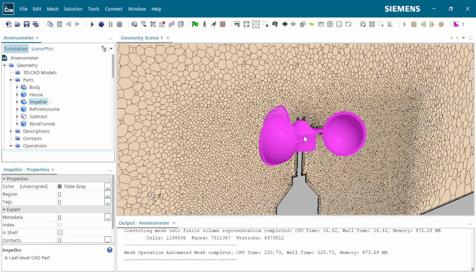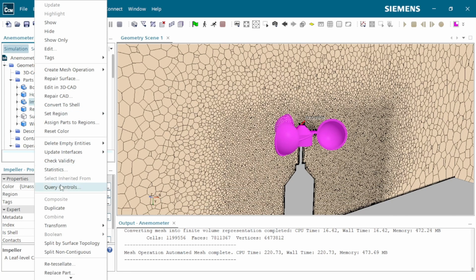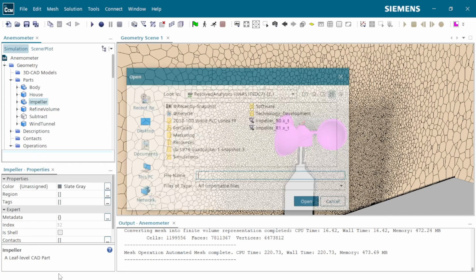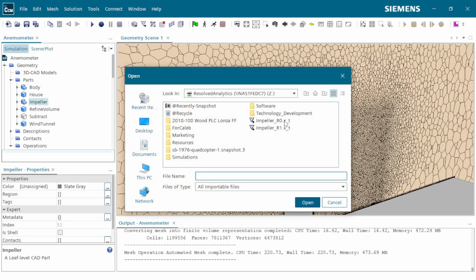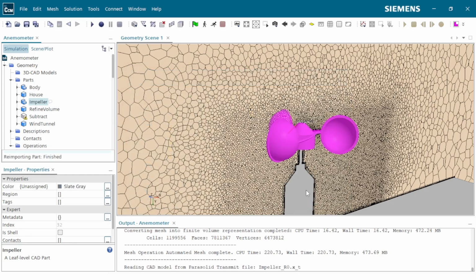We begin by right-clicking the part that will be exchanged and choosing Part Replace. We choose our new part from the File menu, and the part is then imported with the old surfaces being replaced with the new surfaces.